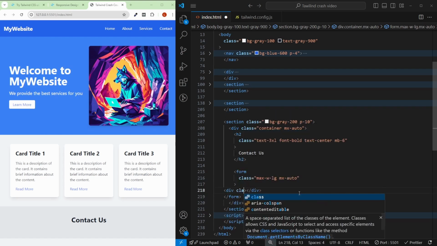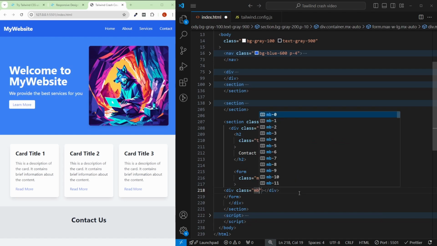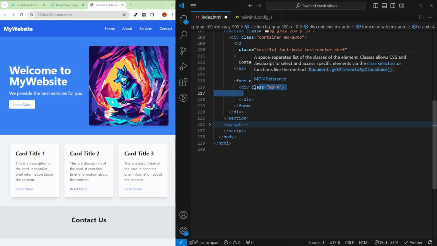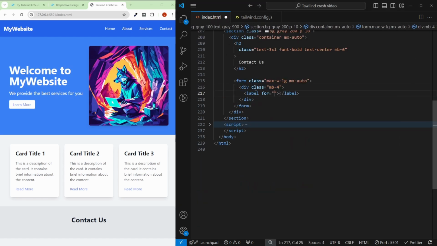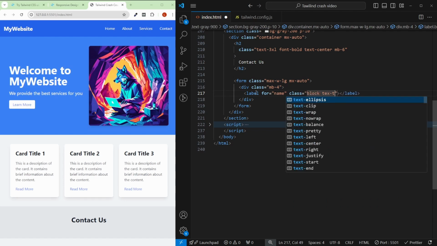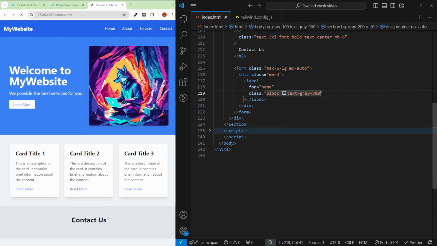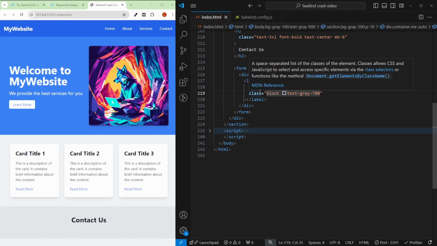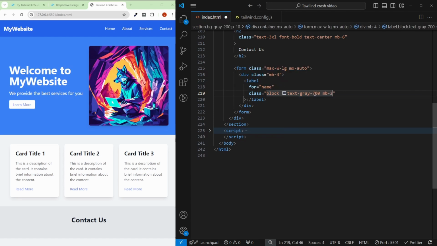So there will be a div that will wrap them around. This will be the mb4. Inside them, each of them is going to have a label. This label will be for the name. The class will be first of all block, then text gray 700, and block is needed because otherwise they wouldn't be under each other, they would be next to each other, because by default these are inline elements. And then mb2, just to give them a little bit of margin bottom, and let it say name.